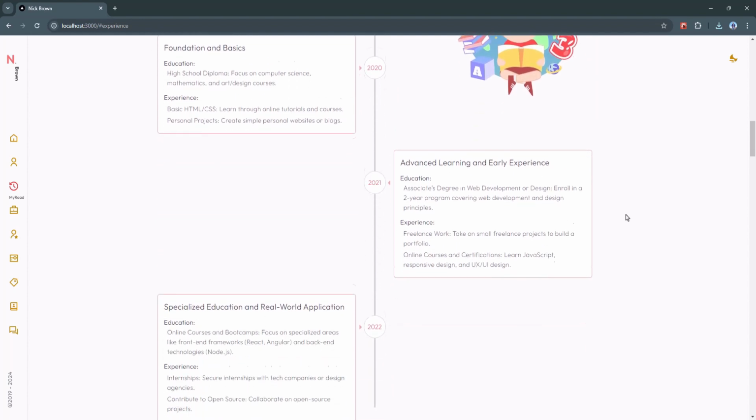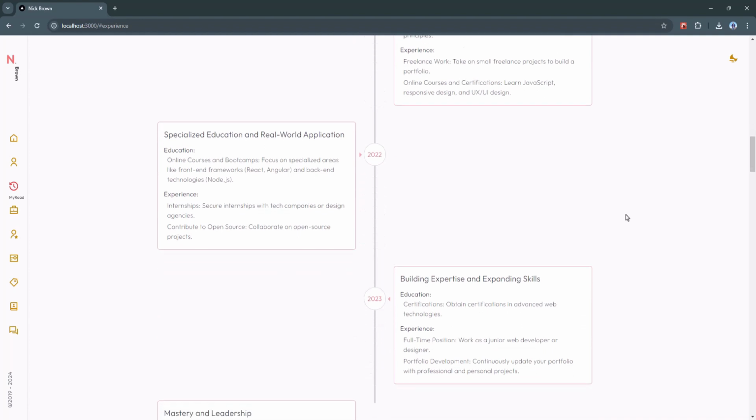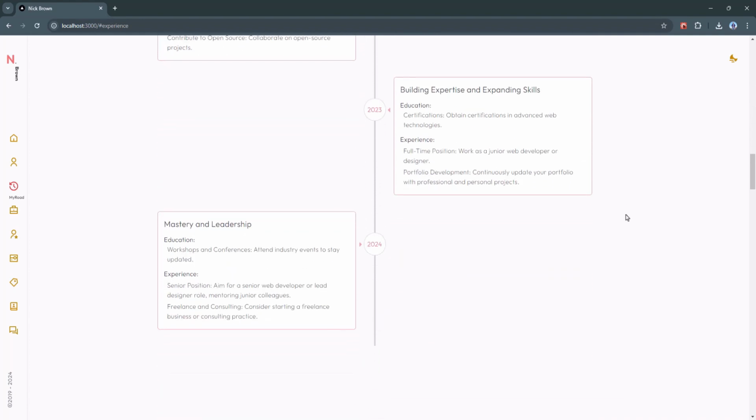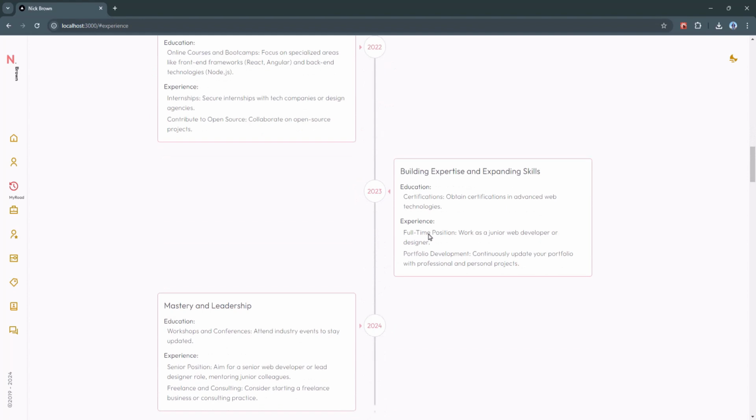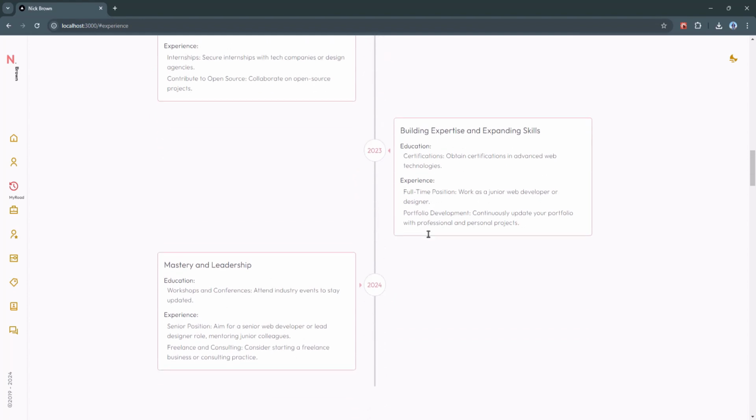As the timeline progresses, it details your further education, such as a degree in web development or design, and significant work experiences like internships and full-time positions. The timeline is animated, making it interactive and easy to follow as users scroll through. Each entry on the timeline slides into view as you scroll, adding a dynamic element that keeps the viewer engaged. The smooth transitions and animations enhance the storytelling aspect of this section.